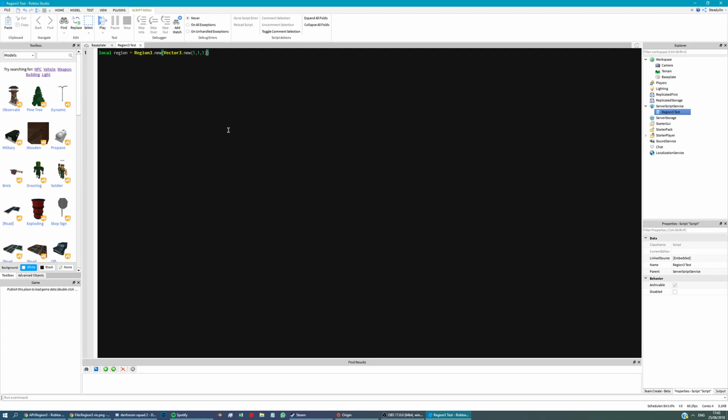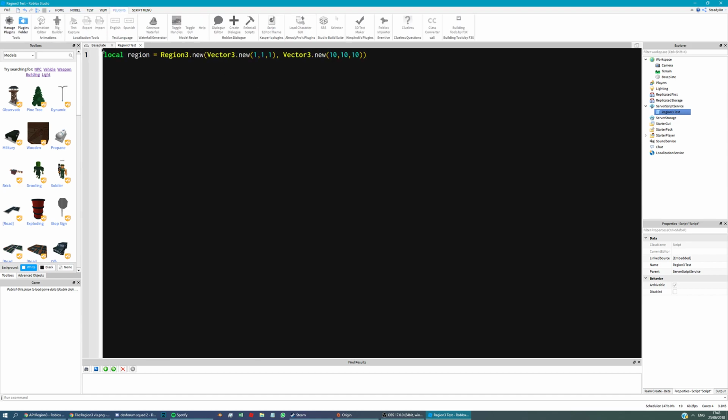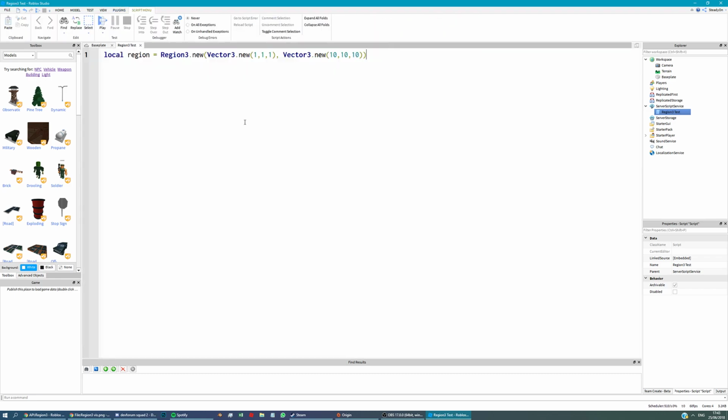So now we've just got 1 position. We need 2 positions for this to work. So we'll create another one, Vector3.new, and let's make the cube 10 studs big. So we've now created a region. But if we run this in the game, which I'm not going to do because it's kind of useless, nothing will happen. It will just do nothing, because we created this region, but regions have no visual, you can't see regions.